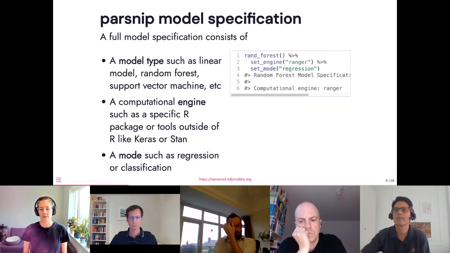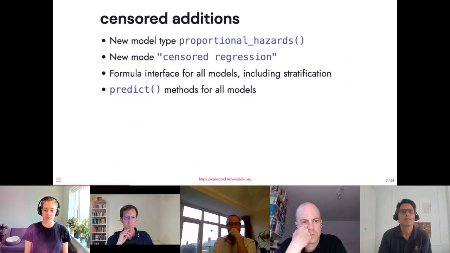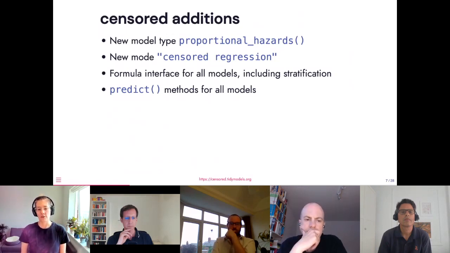These three elements are central to parsnip model specifications, and they reappear in censored. What we've added specifically for survival analysis here is a new model type, proportional hazards, so you can fit your beloved Cox model, and a new mode. In addition to regression and classification, there is also censored regression to distinguish that.